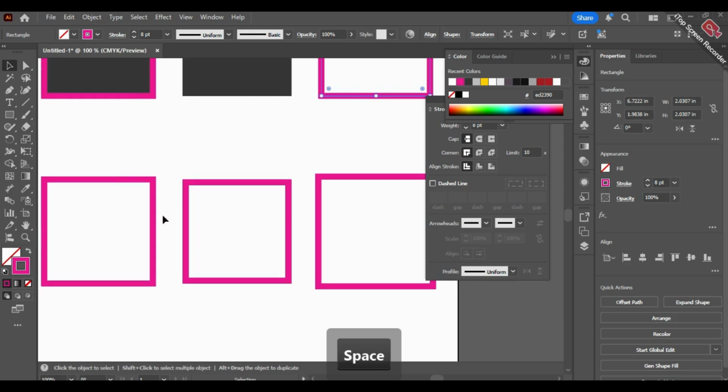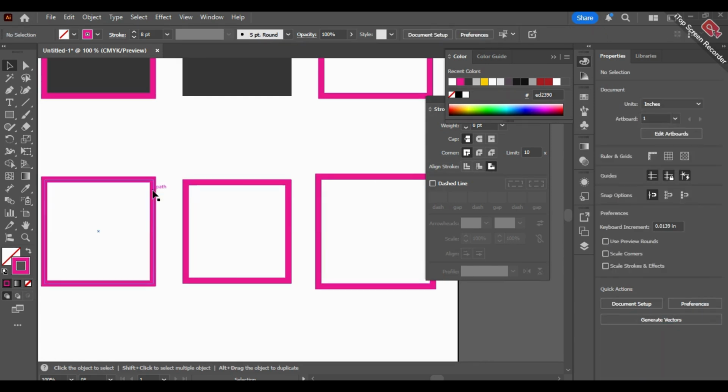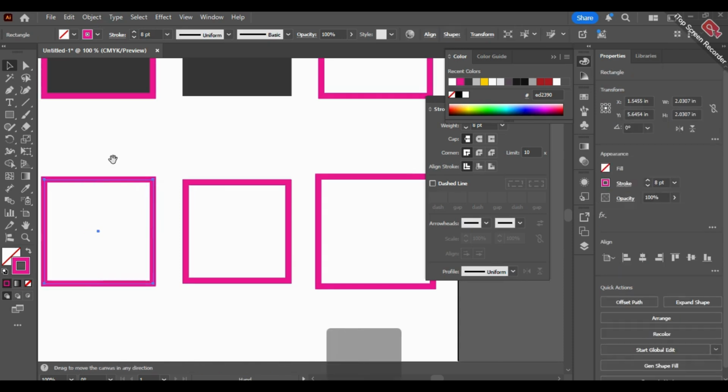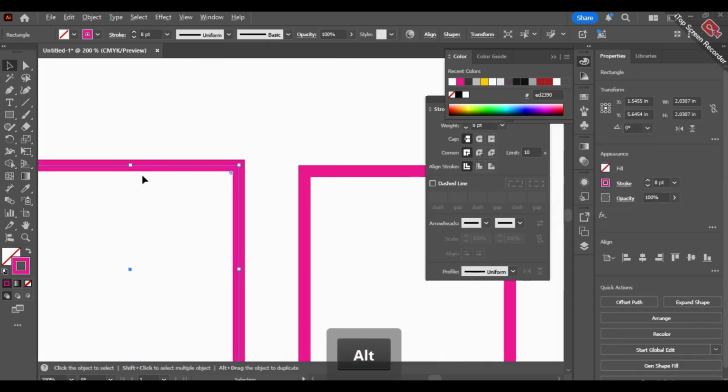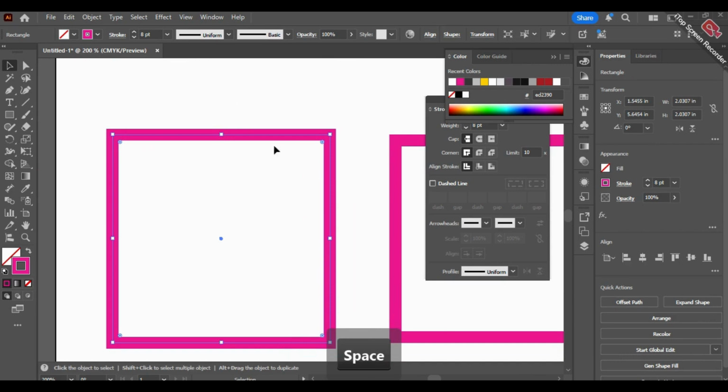So let's move on. What's the difference in all of these? First of all, this one is aligned to the stroke center. This one is aligned to the stroke inside, and this one is aligned to the stroke outside. Now it might be a little confusing. Let's zoom in a bit more. Can you see this is my path?